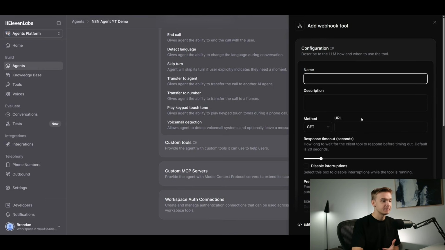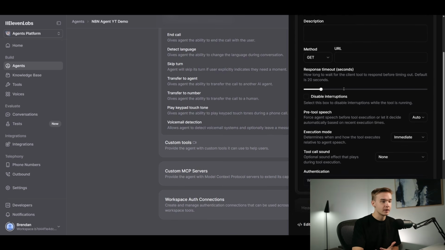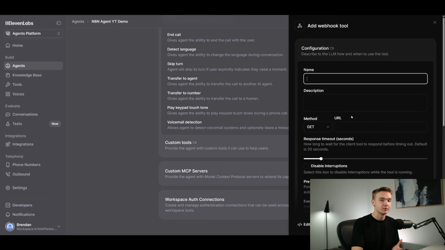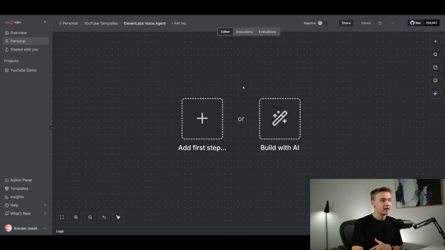And once you've done that, this panel is going to pop up on the right-hand side, which is going to allow us to do a webhook request to whichever endpoint that we'd like. And in our case, we can just put in an N8N endpoint, and we can talk back and forth with any of the data. So now I'm going to jump into N8N.